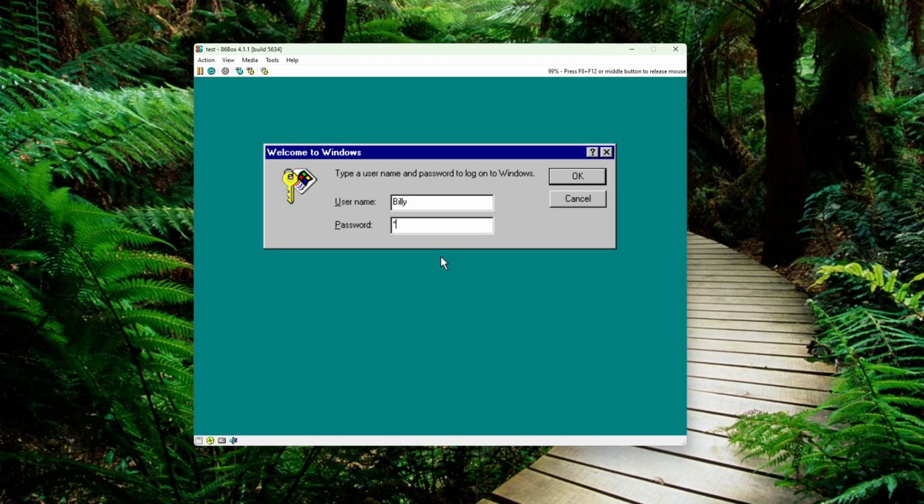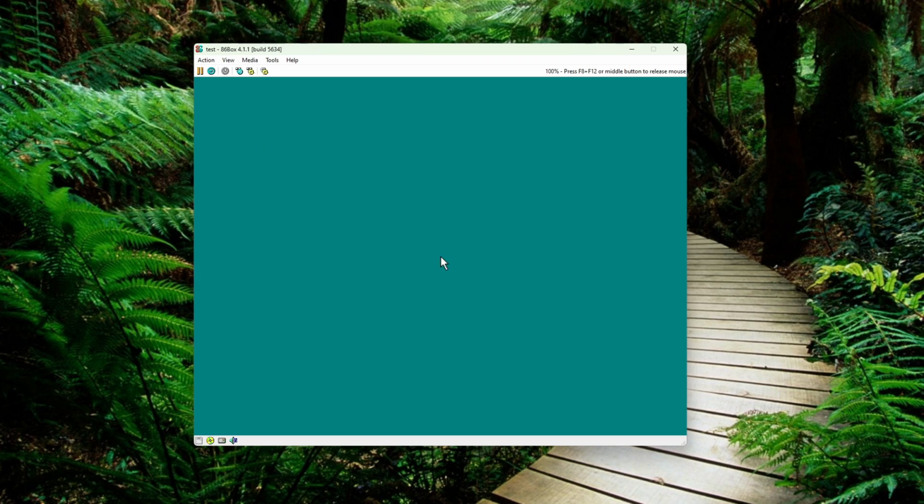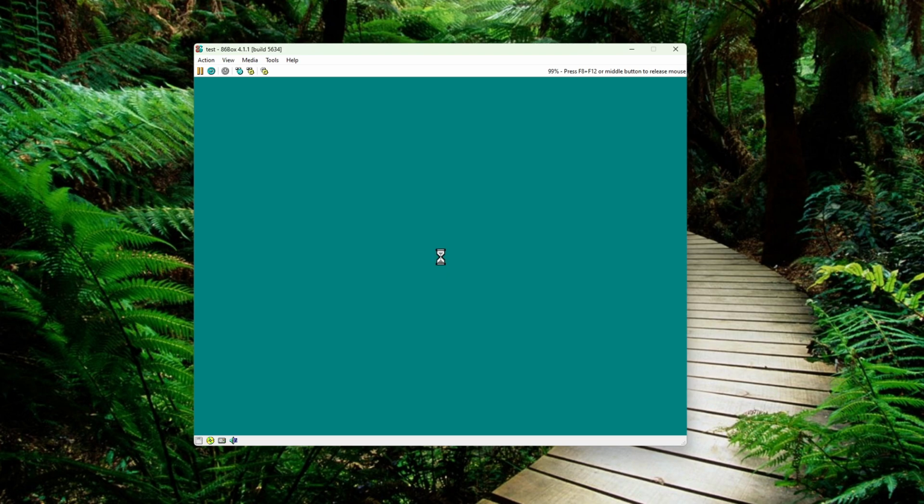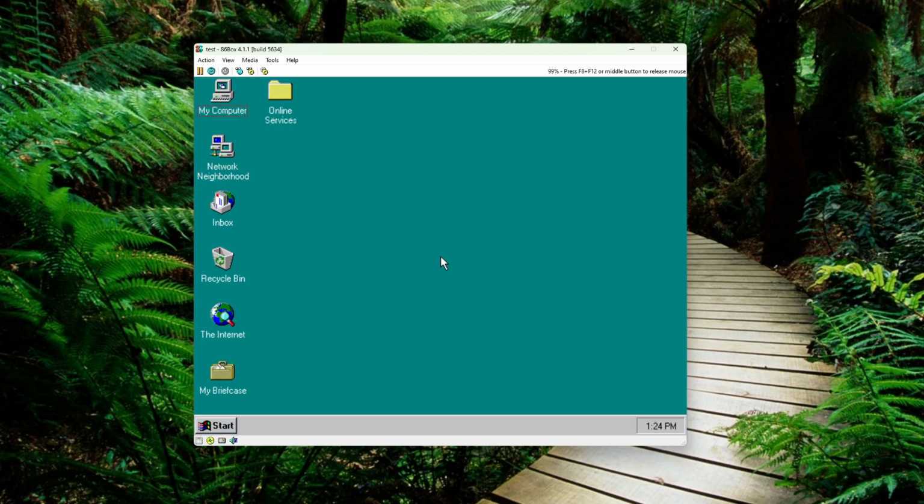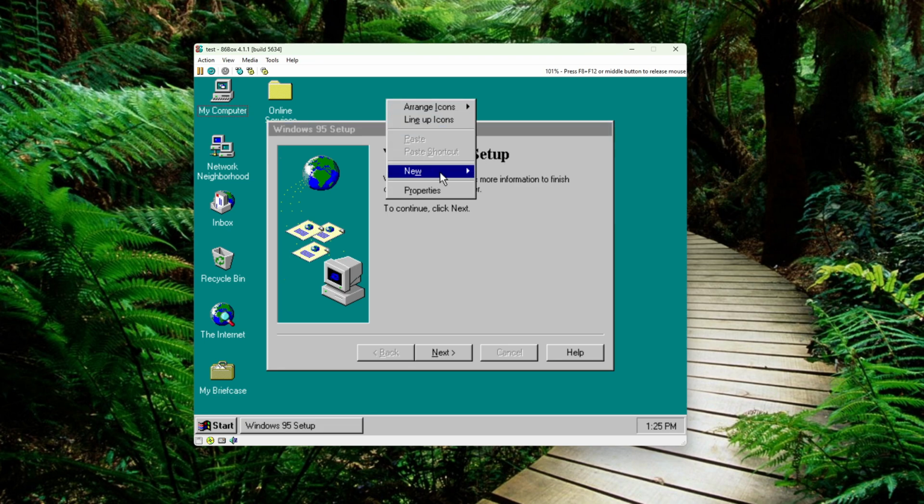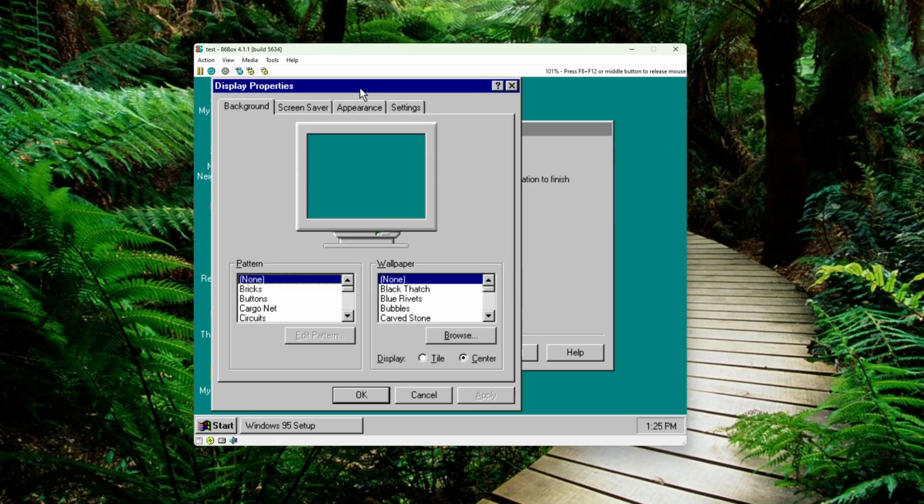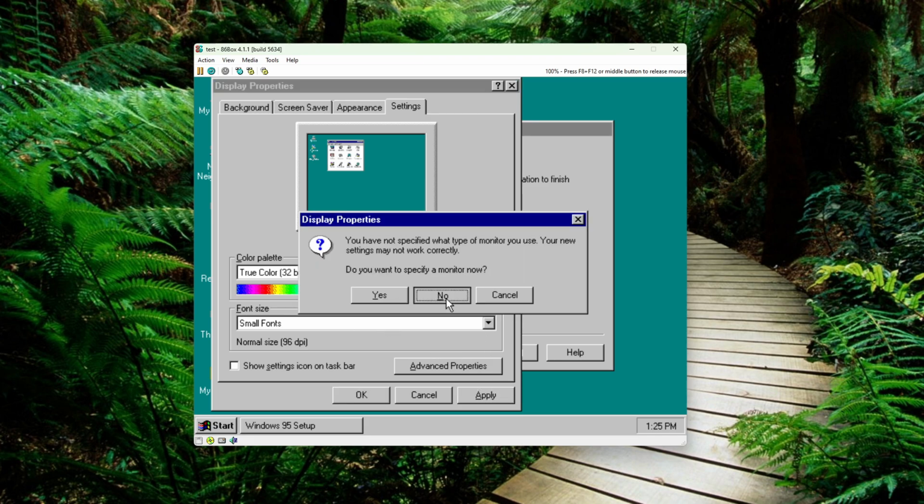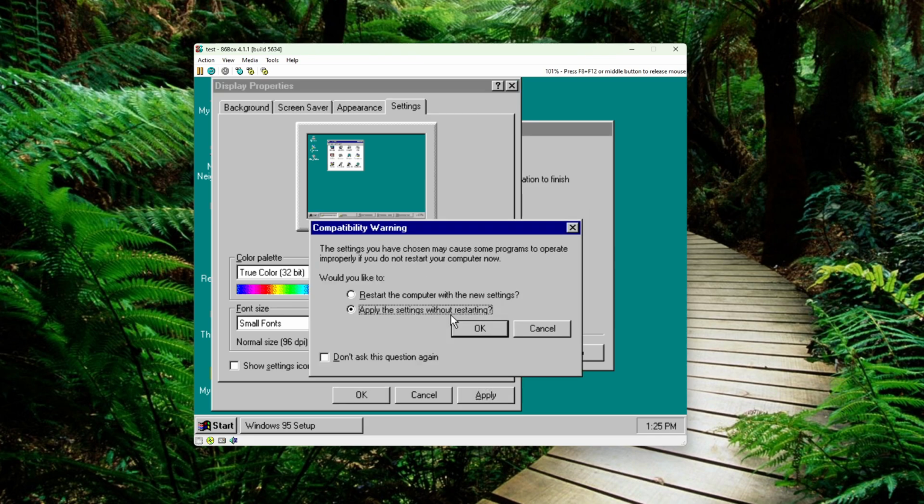Alright, now time to log in. Right, now we're on the desktop. This is a Windows 95 setup screen that will just basically install their features. I'm not going to worry about that right now. Properties, settings. Should be able to set the desktop resolution. We got 32-bit color. Apply. I'm not going to specify a monitor. Apply without restarting.